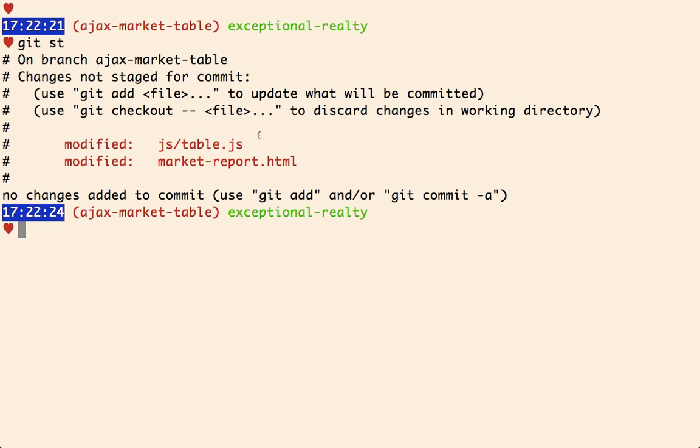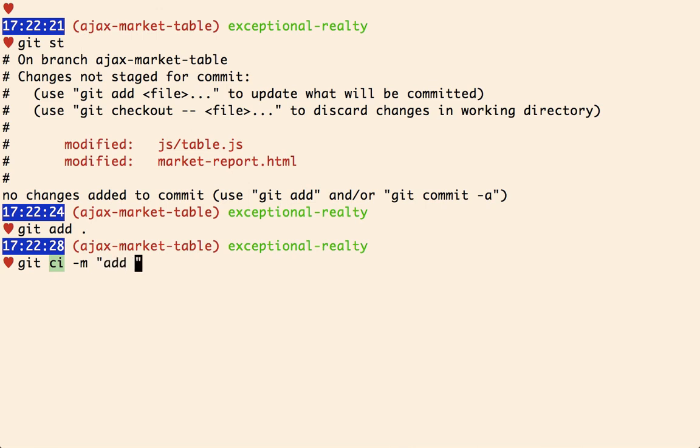and we'll go ahead and do a git status, and we can see that we've updated these two files here. So we'll do a git add dot, and we'll do a git commit -m. And here you can see I'm just using the shorthand for commit. I have an alias created so I don't have to type out the whole word there. If you don't have the alias, you can type the full word git commit. And here we'll just say, let's see, add AJAX market table.